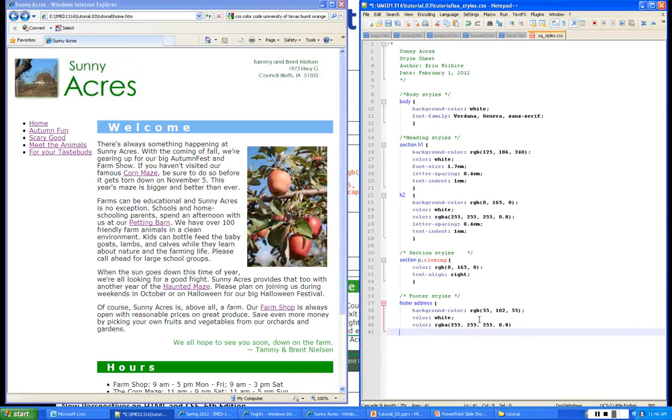Semicolon. The font is going to be normal, small caps. Here's the size, 0.8 em. Length, 4 em. This is an apostrophe, not a quotation mark.